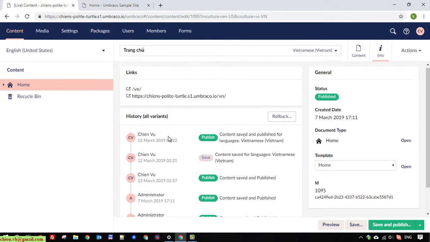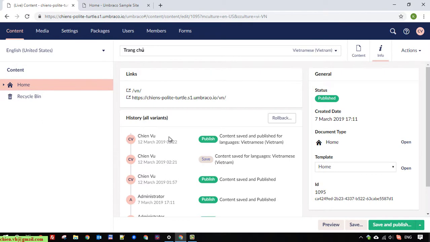Okay, so I think that's all for today. After you finish this video, you know how to do the settings to work with multiple languages in Umbraco 8 on the cloud. Basically, we call it language variants instead of multiple languages.